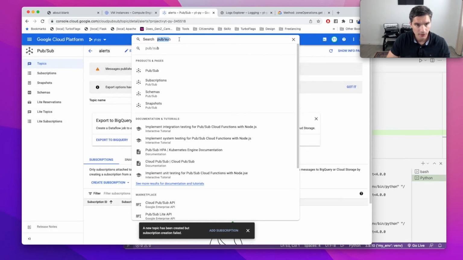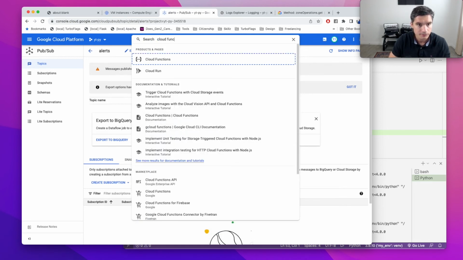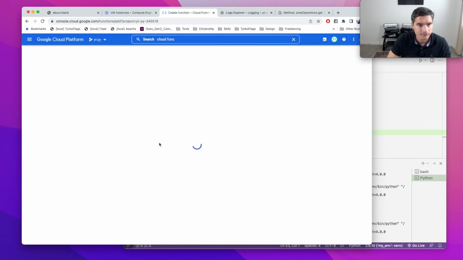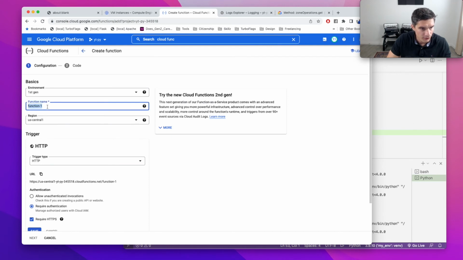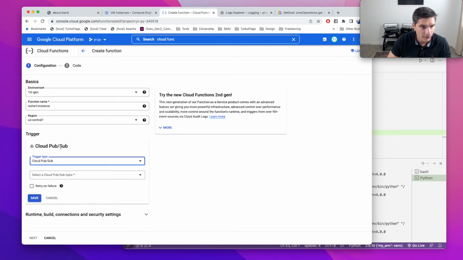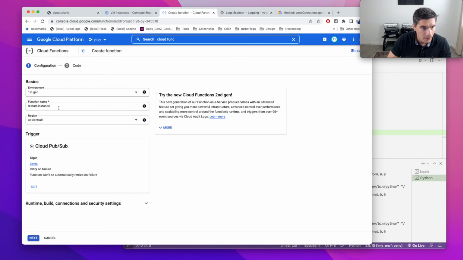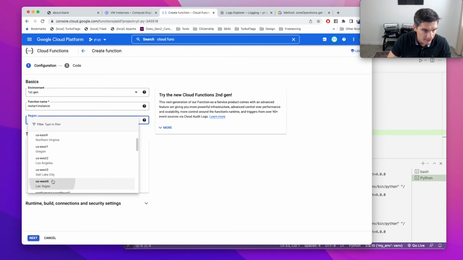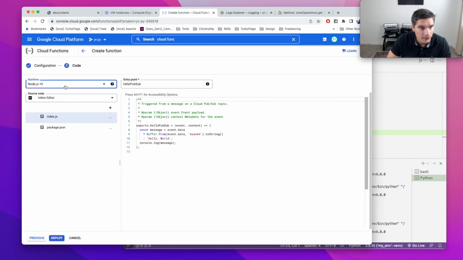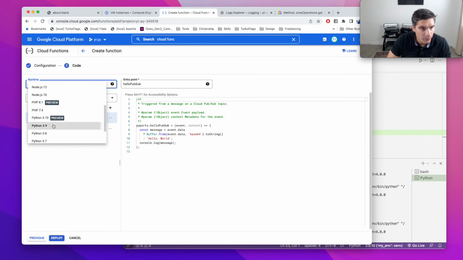Okay, very good. Next, we create the function, Cloud Functions. In here, so we click on create function. Yeah, first generation. Let's call it restart instance. And as a trigger, we need to select Cloud PubSub, and the topic we just created, alerts, save. And yeah, I'll select US West 4 because it's closest to my location.